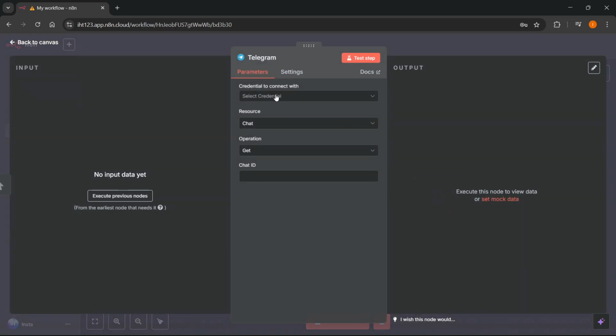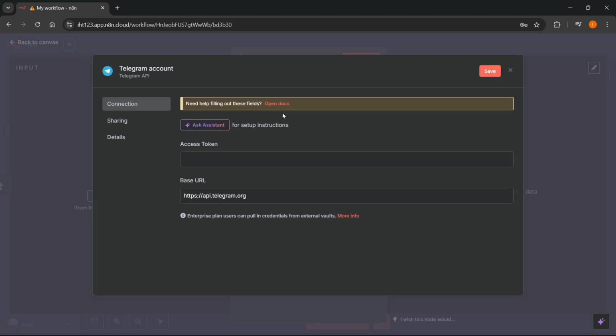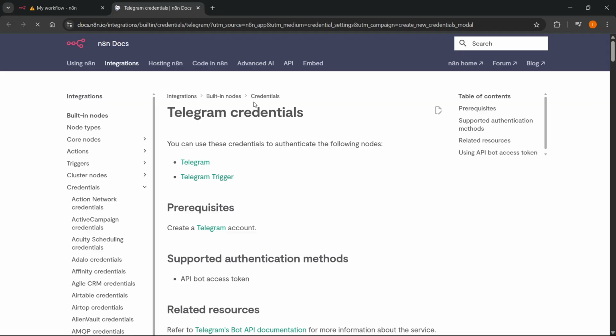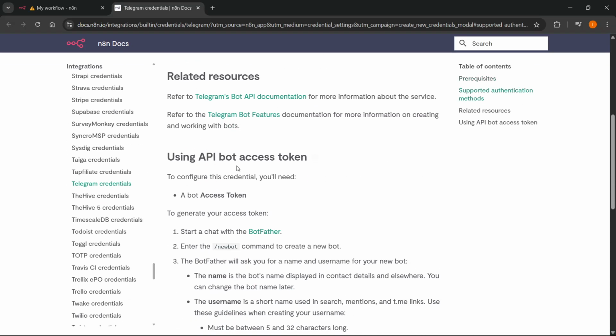From here, you want to first select your credentials. So click on here and click Create New Credential. And in here, what you want to do is go inside Connection, and where it says Access Token, this is what we're going to get right now. The way you can do this, you click Open Docs up here. And as you can see, it will open the docs, which basically will tell you how to do this.